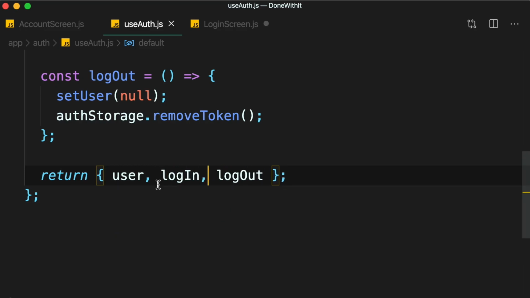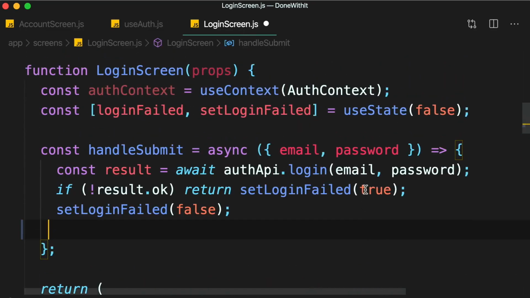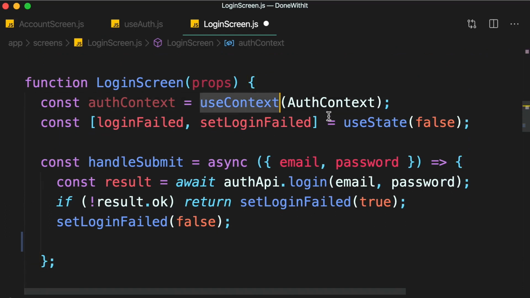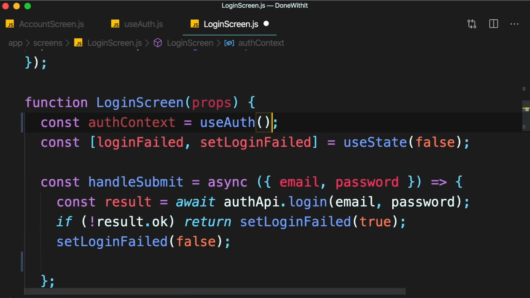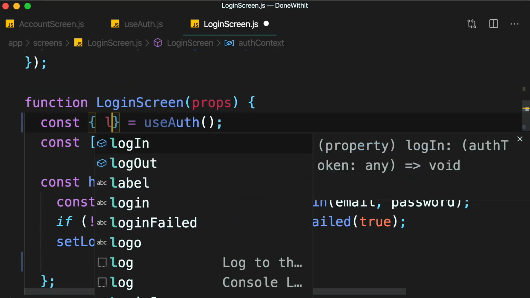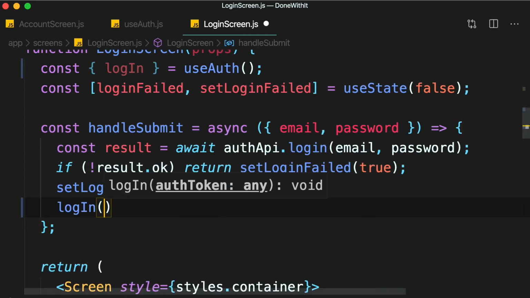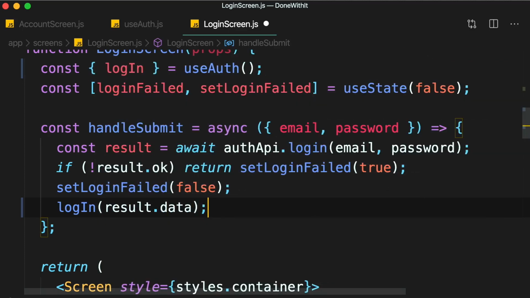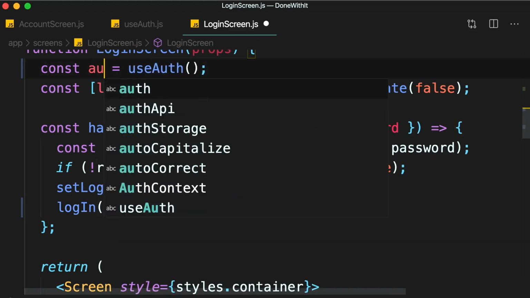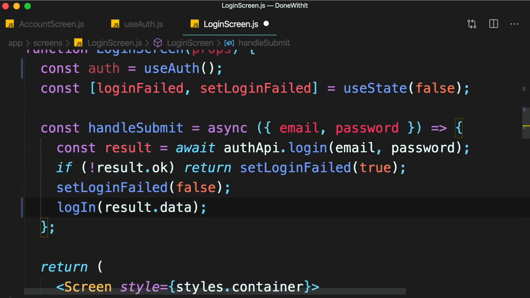Login. Good. Now back to the login screen. So we no longer need to import use context and auth context. We can simply use our custom hook. Here we get the login function and call it over here with result.data. Now, if you don't like to call this function like this, if you think this is ambiguous, you don't have to use object destructuring here. You can simply store the result in this object and then call auth.login. That's another approach.